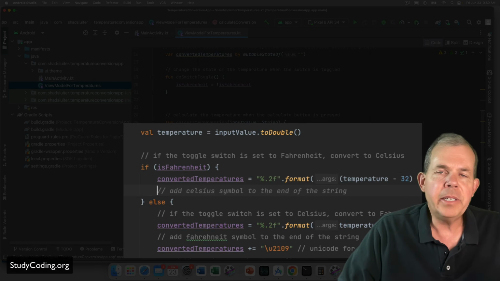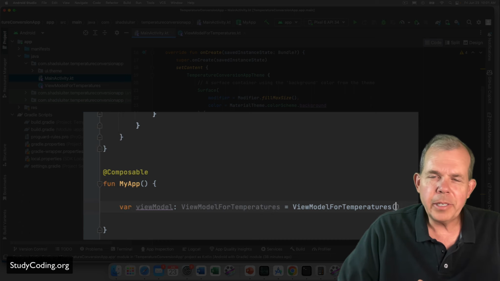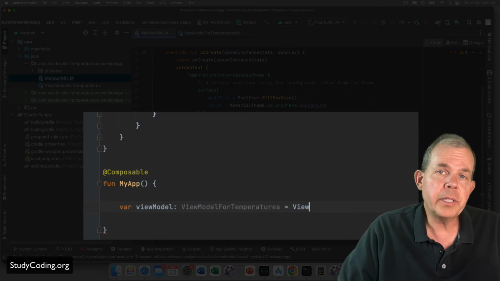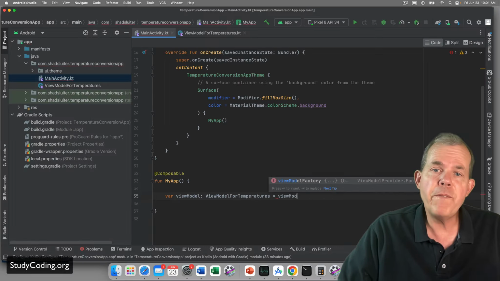Let's go put it into our main activity. What I want to do is put it inside here in my app. So let's create a new instance of this. Let's use this in my app. Let's create a new instance called viewModel, and we're going to model it after the view model for temperatures. It's suggesting that we use the class name, but what I want to do is just say this is a generic view model.